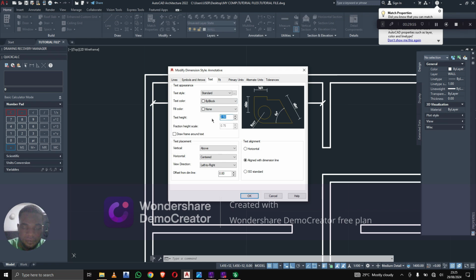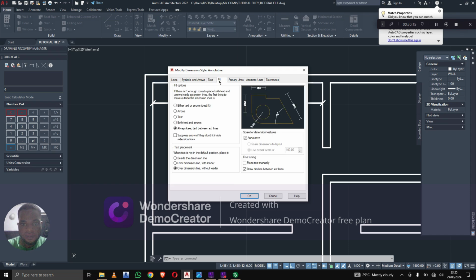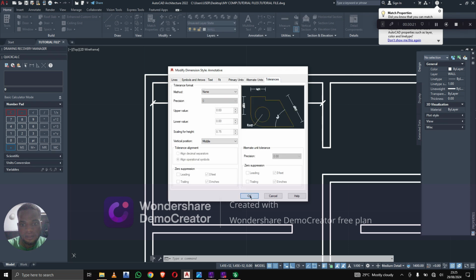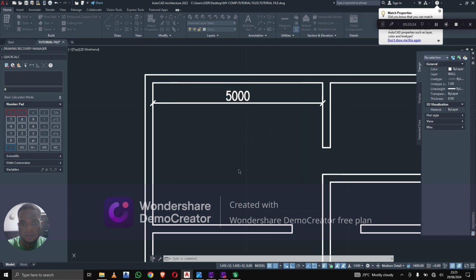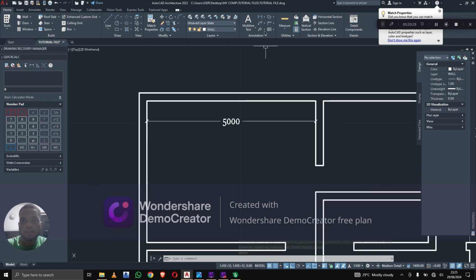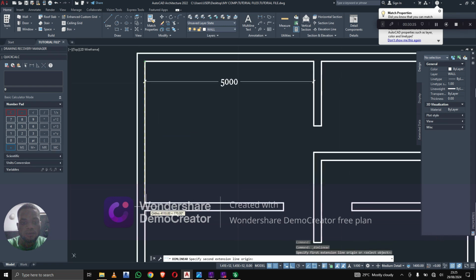So the height, that one is too big, so you can just use it like 2. Let's see what we have when we use 2. So vertical text placement should be centered, not above. ISO standard is okay. Fit, primary units, decimal, alternate unit, tolerances, okay. Set current, close. We now have this, but I think this is still very big, but you can still manage it. So select your dimension again and continue with the rest of your dimension.